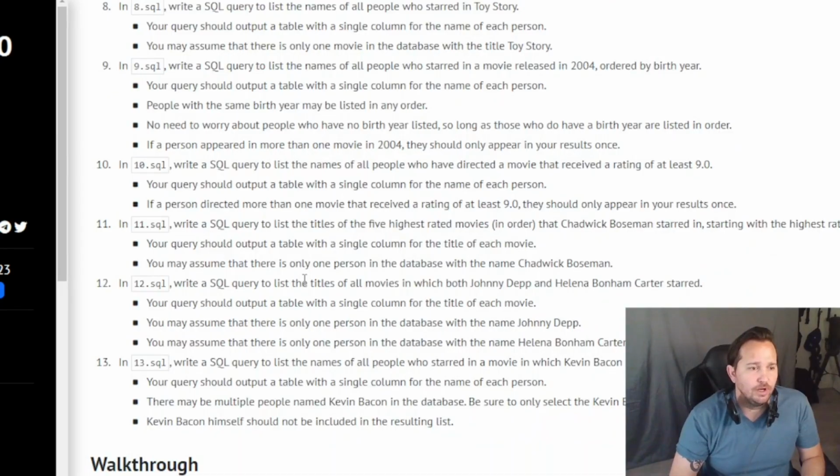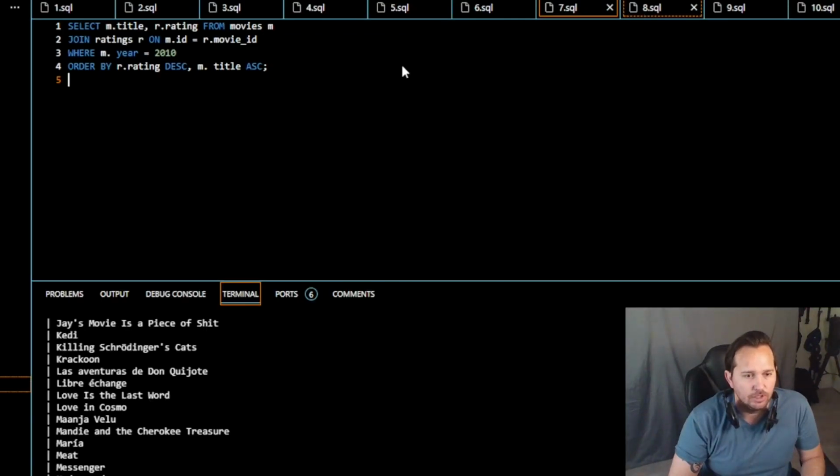Number 8 wants a query to list the names of all people who starred in Toy Story. Output a table with a single column for the name of each person. We may assume that there's only one movie with the title Toy Story, which actually is going to be important. So let's see what that one looks like. We're going to move on to 8 here.